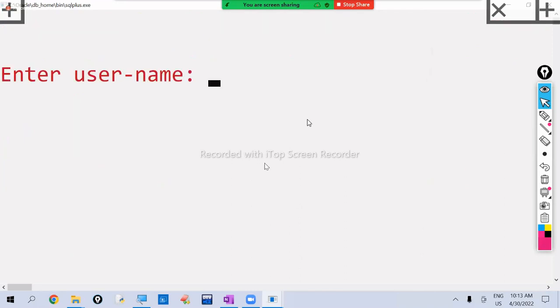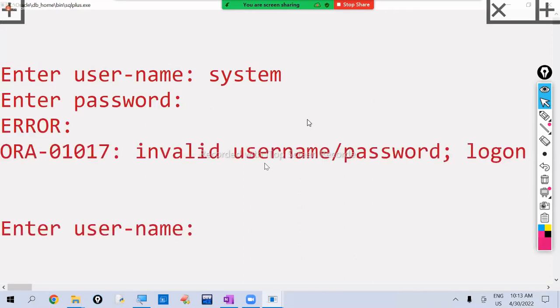So I'm entering the username here. The username is system and the password is Naresh IT.